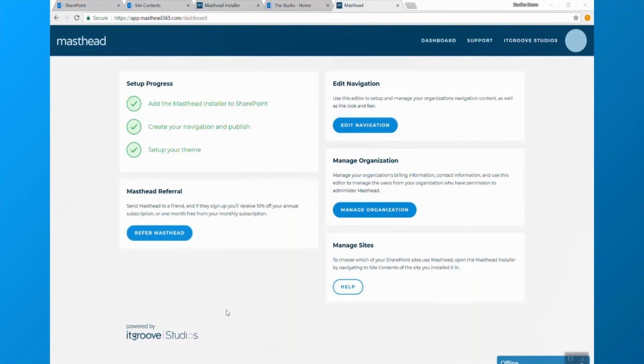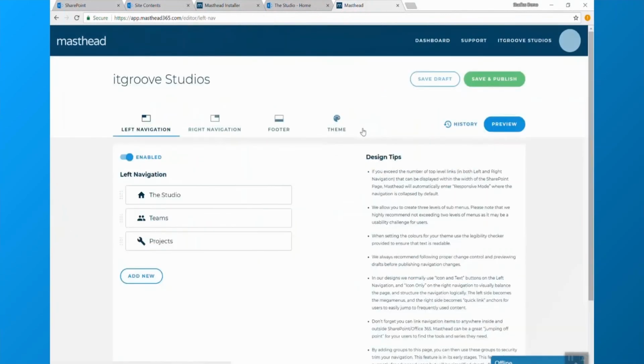This is actually completely outside SharePoint, although you sign in with the same Office 365 credentials. You can specify who in your organization is allowed to manage and work with Masthead. And what we're going to do here is go into edit the navigation. What you're going to see is that we've got the three zones that you saw in the demo before: a left-hand navigation zone, a right-hand navigation zone, and the footer.